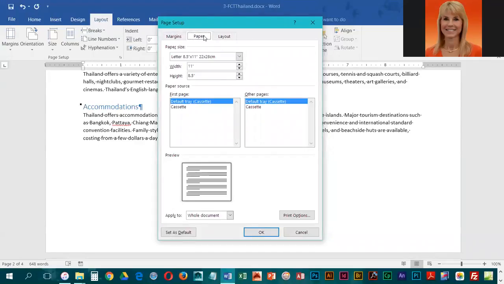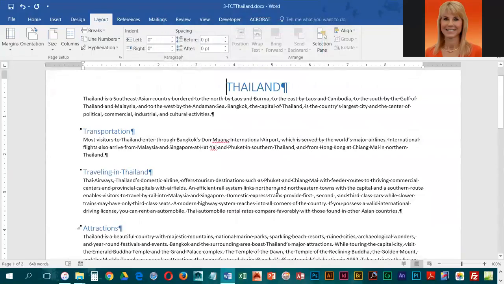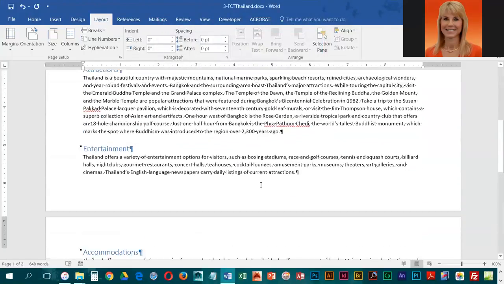And then we're going to go over into paper. Now they want legal, however, and we could choose it from here, but they do want you to get used to using the ribbon. So I'm going to click OK on this. And that applied that margin change.